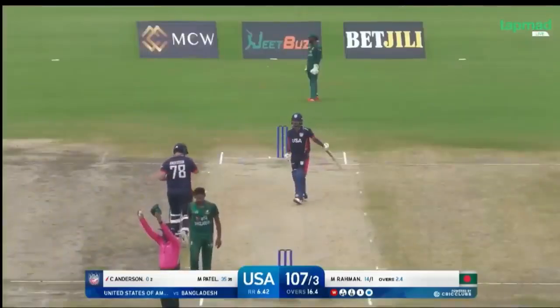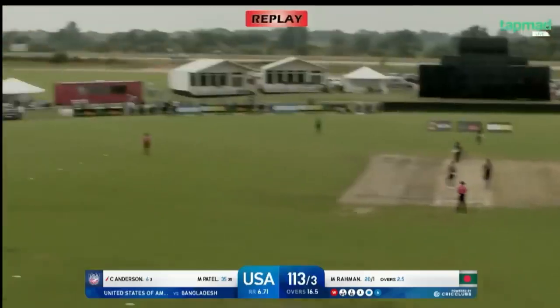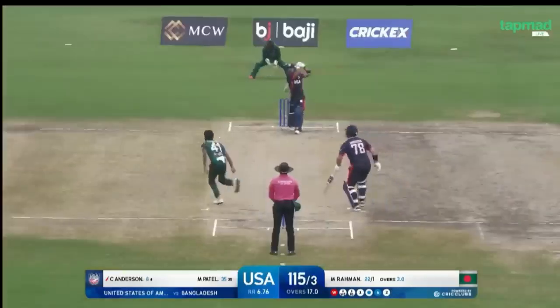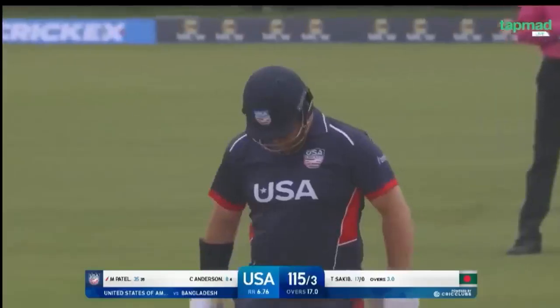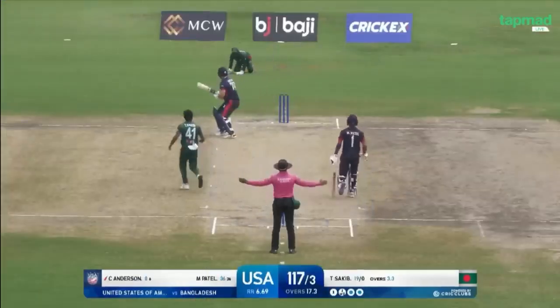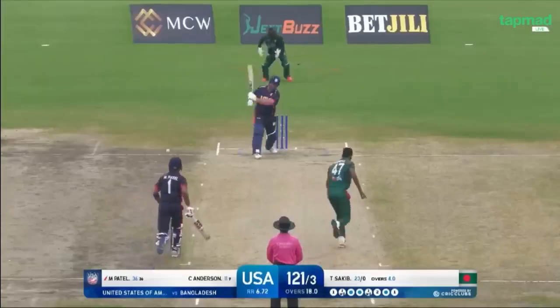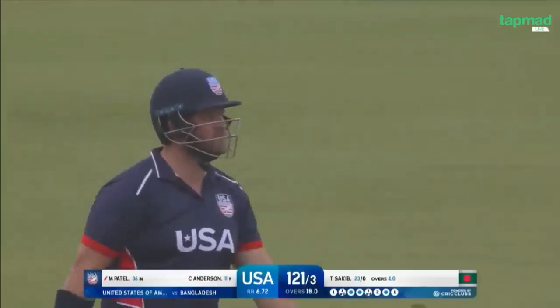So ball heading down the leg side. Slanting across Corey Anderson, wanting that one to be there. He gets a full toss. Has he? A single that gives the left-hander Corey Anderson the big. Oh, that's a lovely ball. Well, and he knocked him over. And ball on the stump from short.